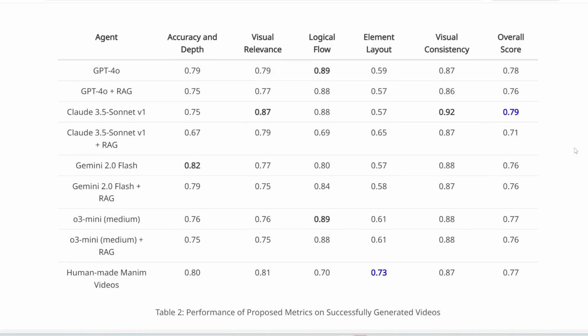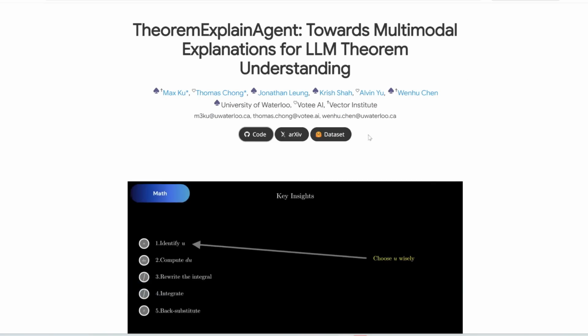And then here are some other quality metrics. So in terms of accuracy and depth, interestingly, Gemini 2.0 Flash was the best performer. In terms of visual relevance, then Claude 3.5 Sonnet was the best. And then here are the winners for logical flow, and then here's the winner for visual consistency. So interestingly, Claude 3.5 Sonnet, although it had the lowest success rate, it had the highest overall score in terms of video quality.